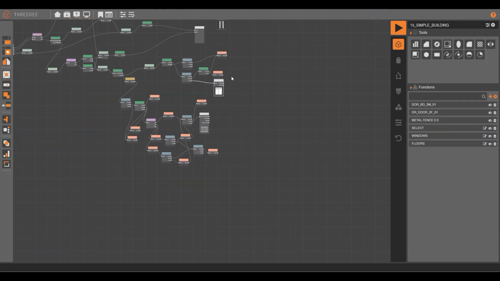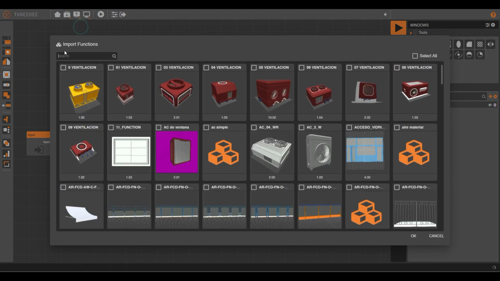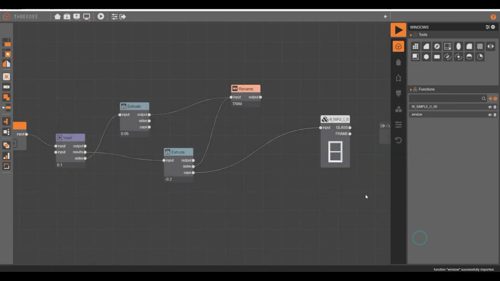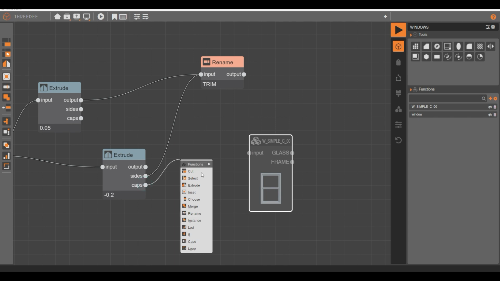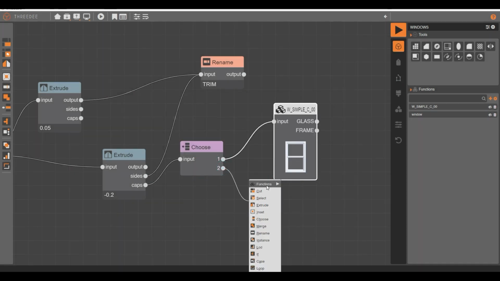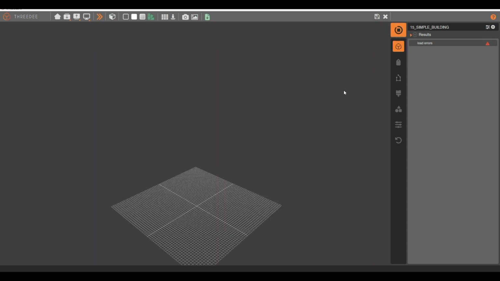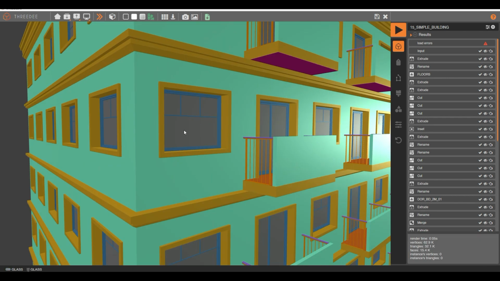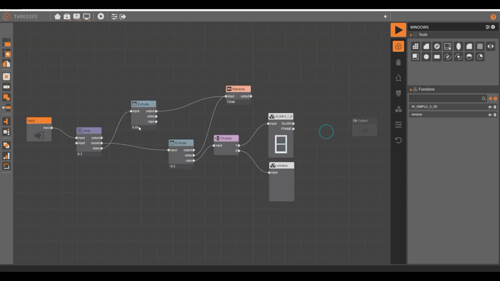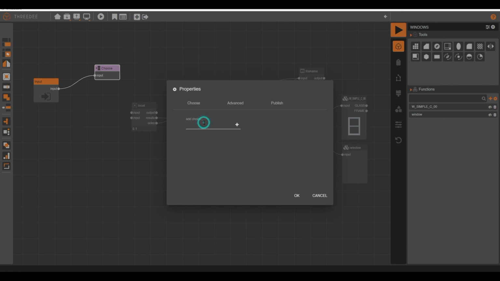Okay. You can add other variations in your windows. For example, I will import another window that can be this one. Okay, and then use here a choose, one or two, and here we have another kind of window. You can see this is a different window, and you can choose in the windows also between one or two.